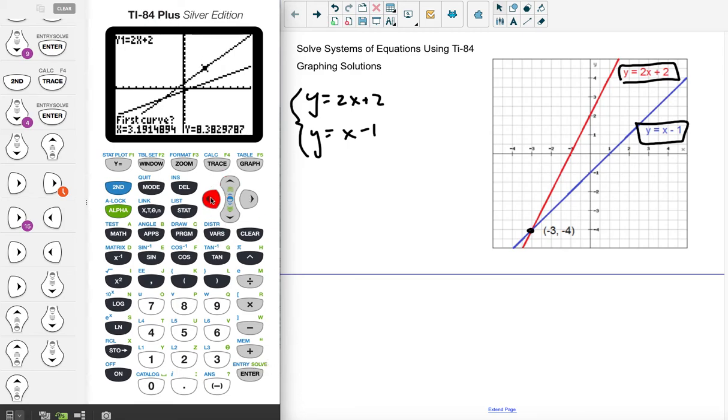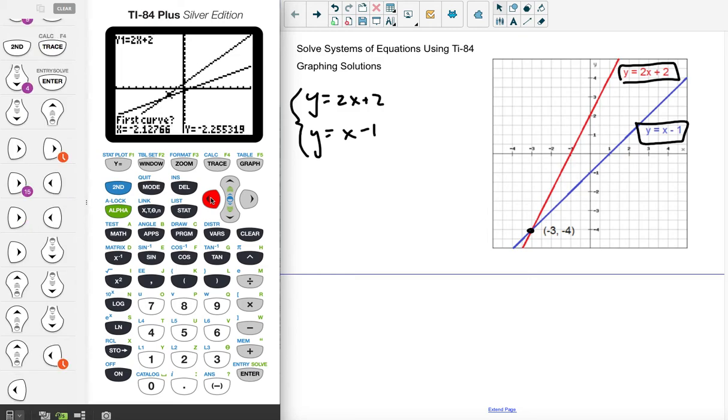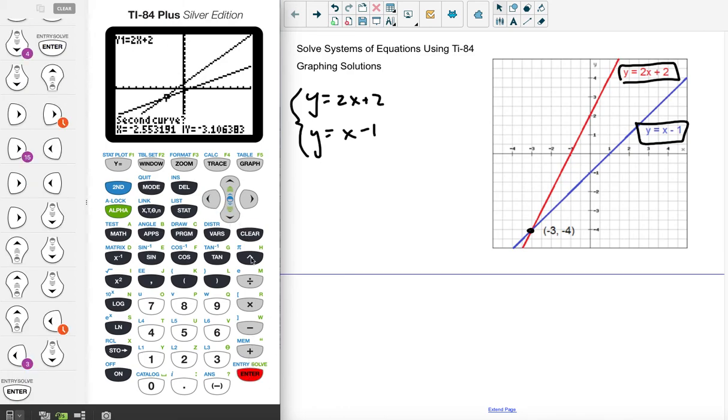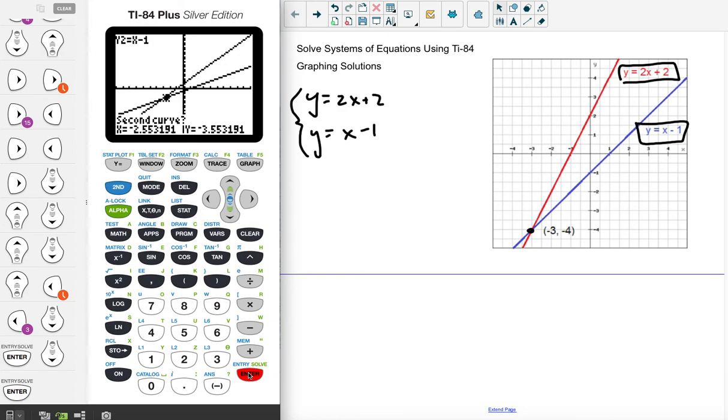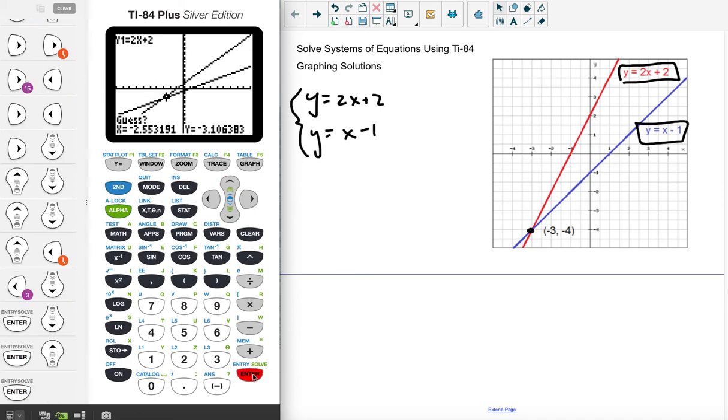Walk it over, get close to the intersection. And if it frowns at you, like if we do this and it still says first curve, and it says second curve, just maybe use the up or down arrows to get to the other one, and then hit guess, and it'll tell you the intersection. Cool?